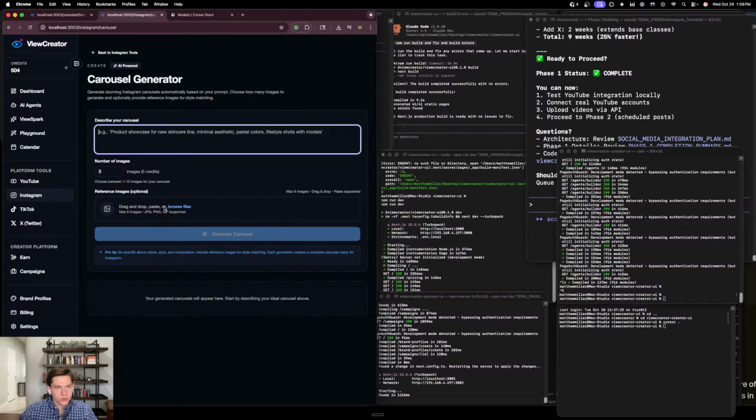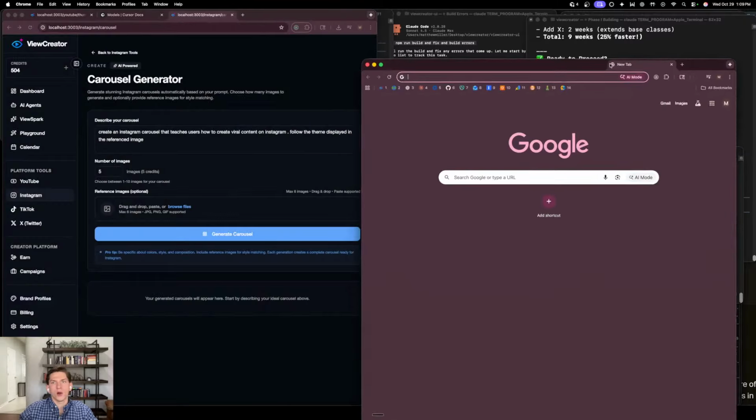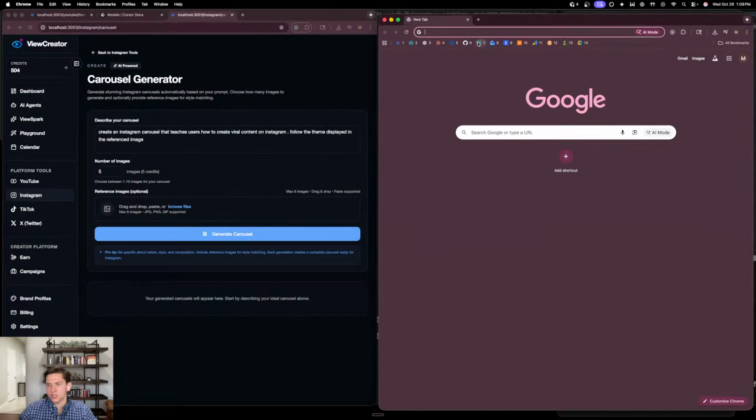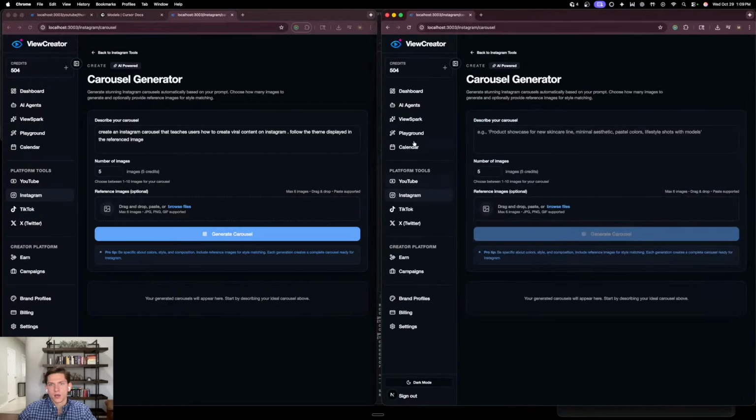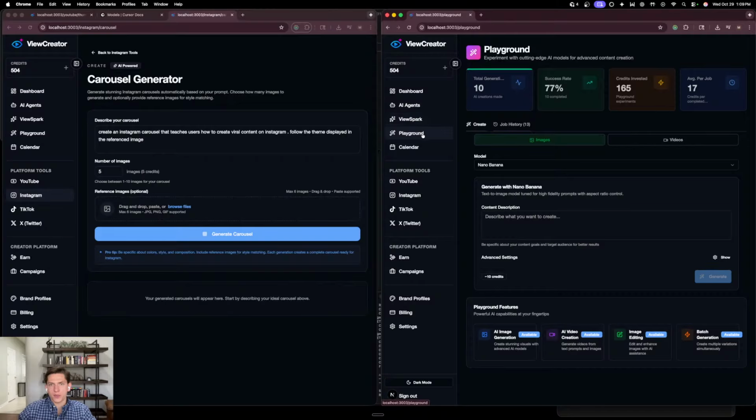All right, so let's do, all right, create an Instagram carousel that teaches users how to create viral content on Instagram. Follow the theme displayed in the referenced image. Okay, and now I can pull up this. I wonder what model it used, because I didn't say, hey, I want you to use this model, or that model. I literally just told it to do what I wanted it to do. So I hope that it used Nano Banana.